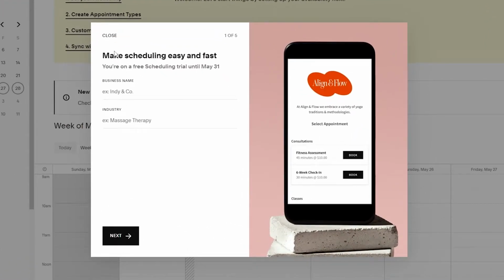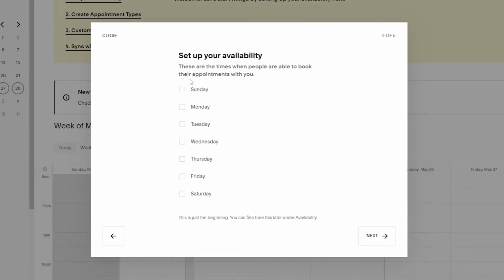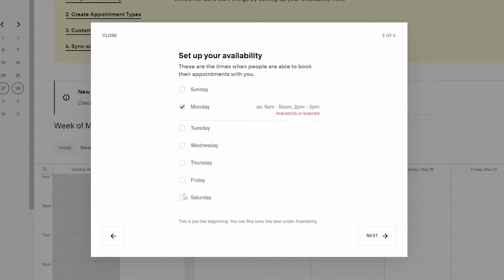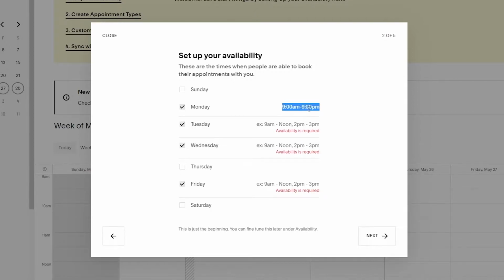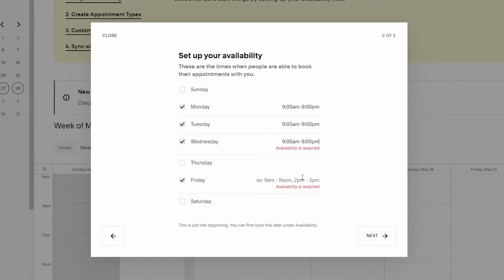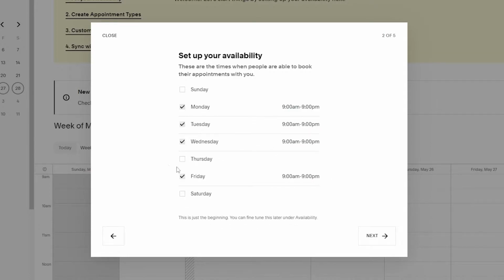Over here, you can answer a few questions, like what is your business name and what industry does it fall into, and you can click on next. So let's say we have Jackson's & Co. and we are a barbershop. We'll click on continue. Then we're going to set up our availability. We're set up from Monday to Friday, from 9 a.m. to 9 p.m. All right, so there you go. Now I'm going to copy that and paste it over here on our other weekdays, even on Thursday, and then we'll click on next.